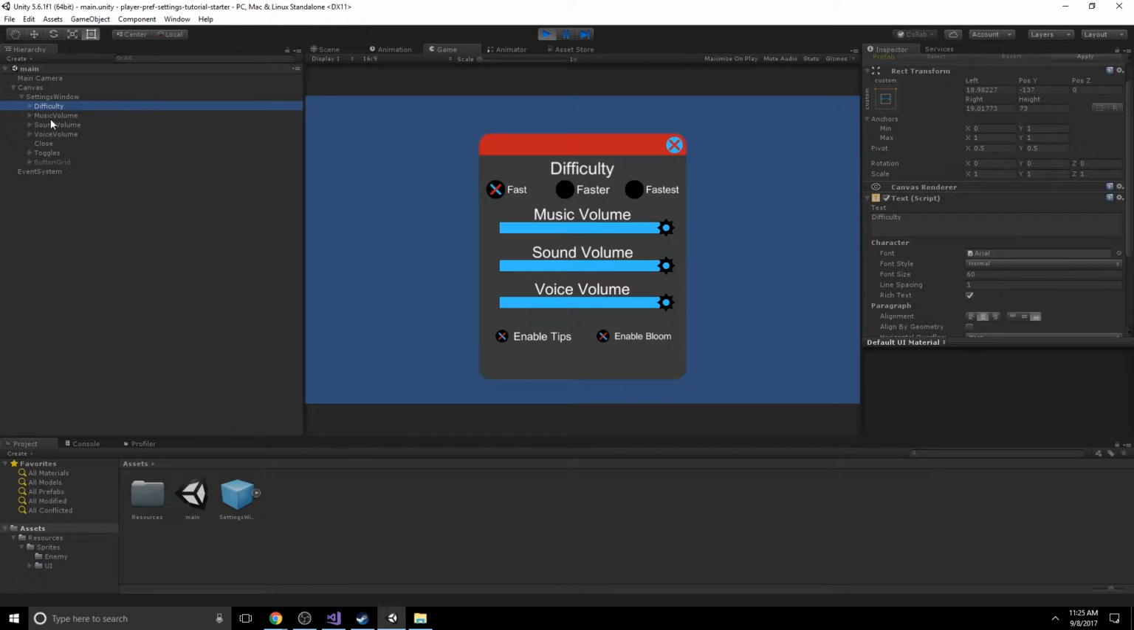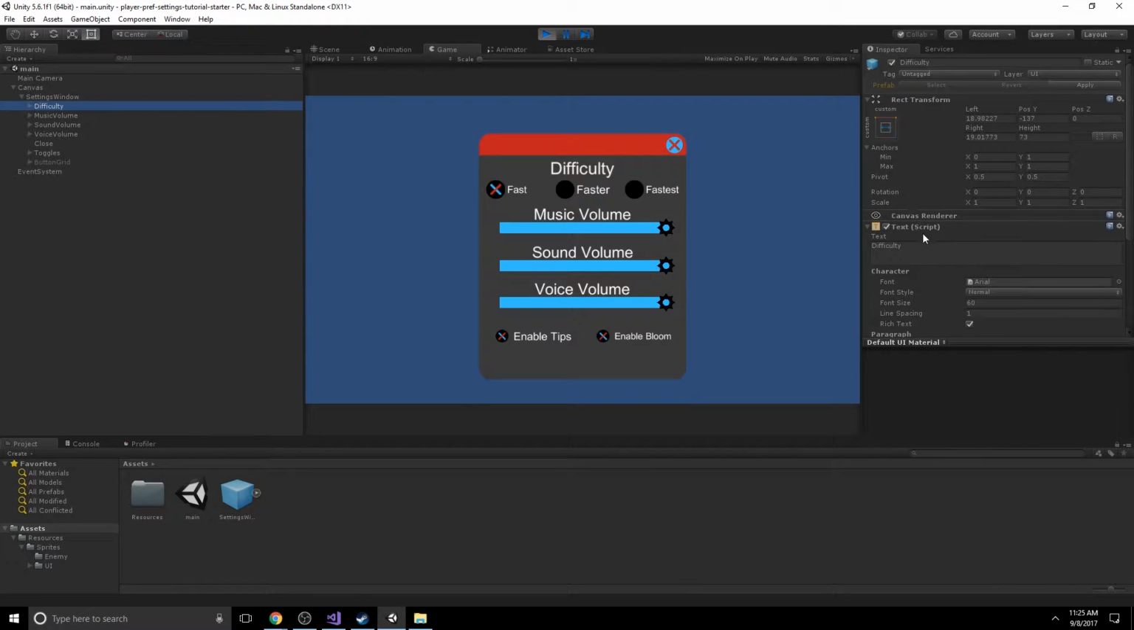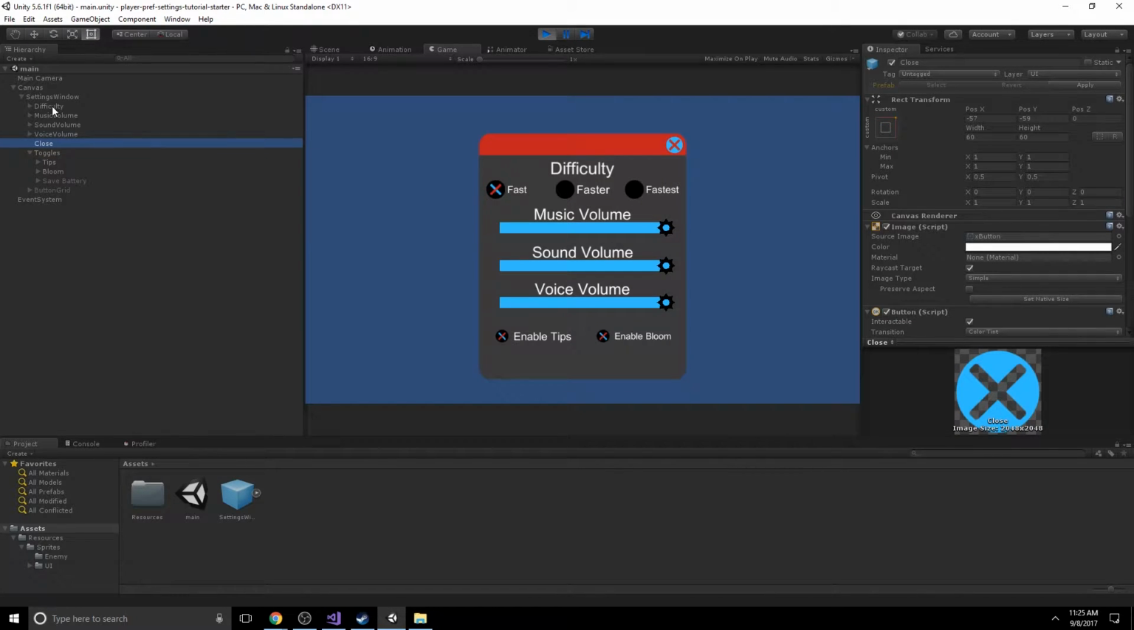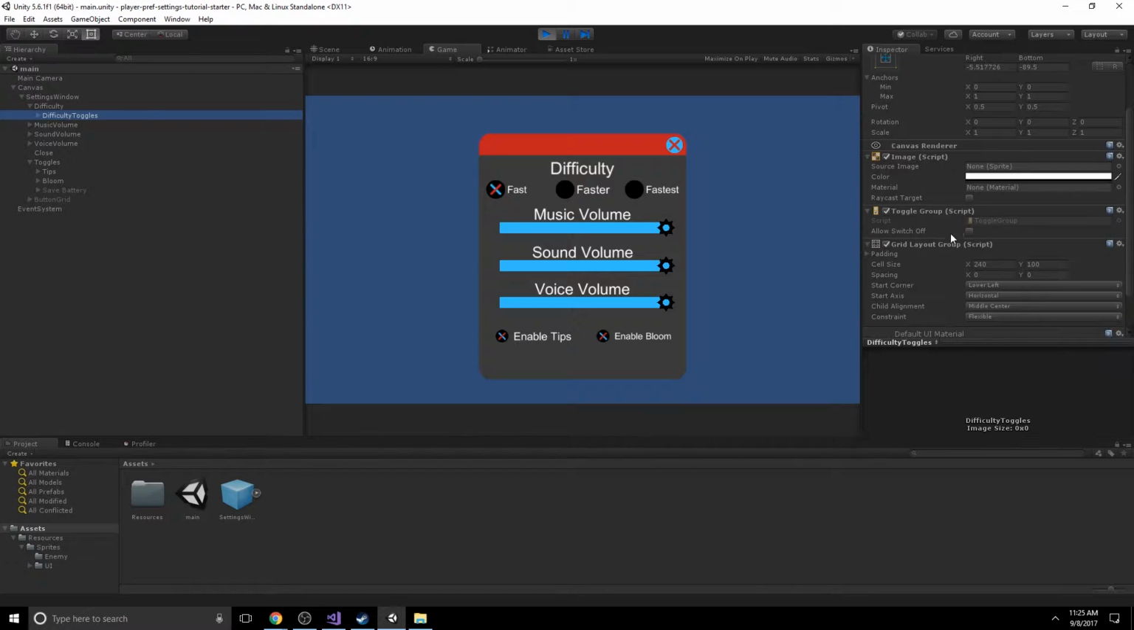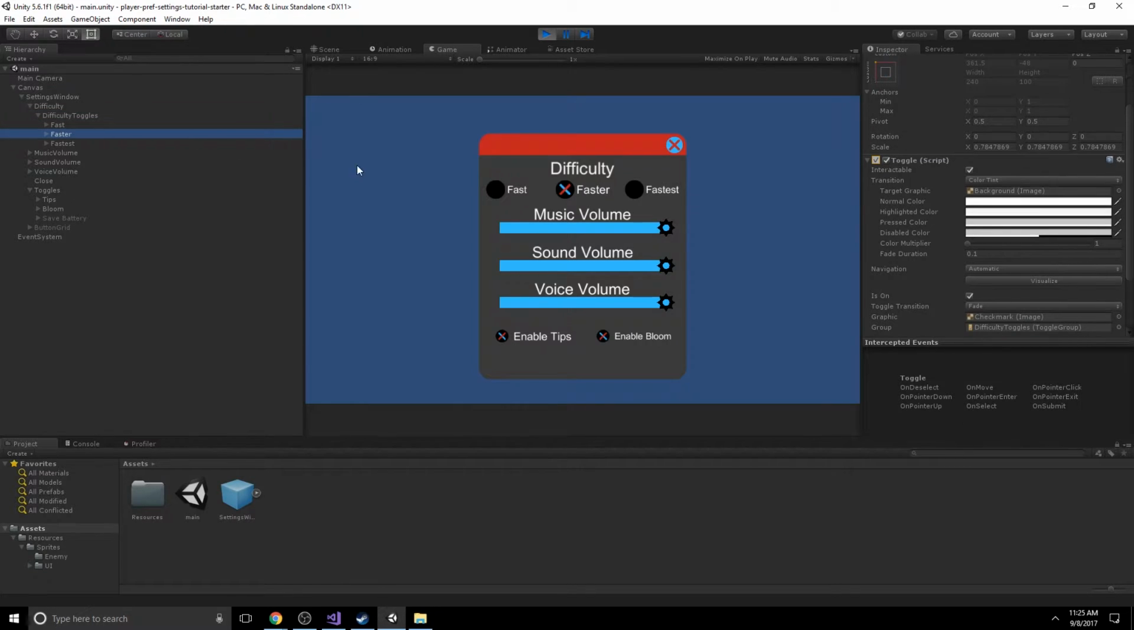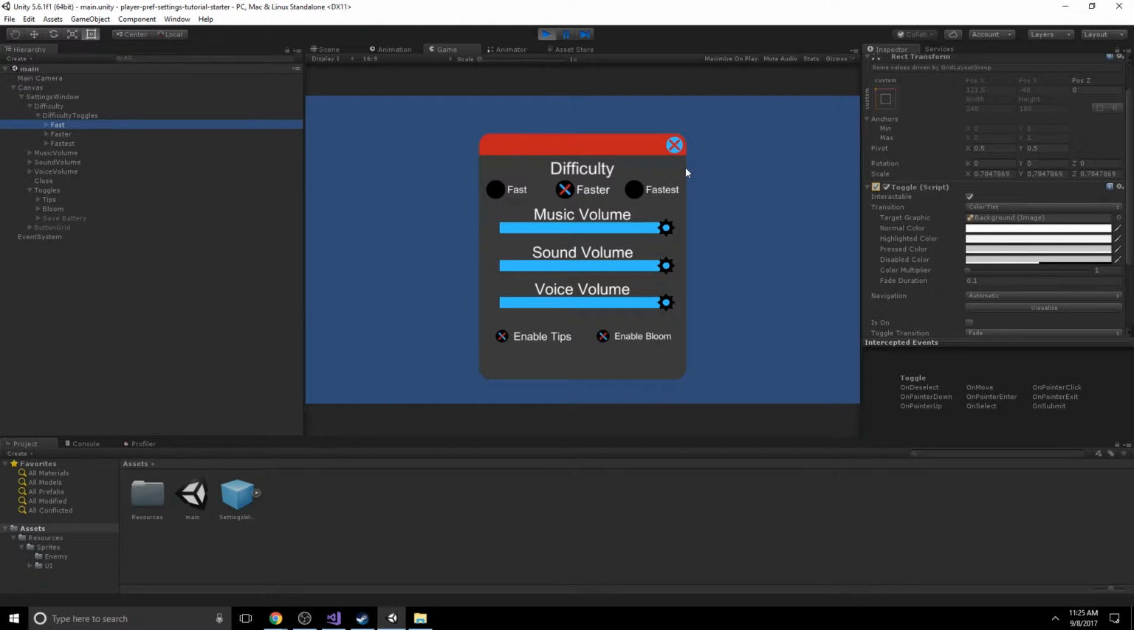So let's go ahead and look at our difficulty toggle group here. So we have this difficulty text, and let's see, I think it's in toggles. No, those are the bottom. Difficulty toggles, here we go. So we have a toggle group here, which just basically makes it so that when I click one of these, it turns off the other 2, just like a radio in HTML. Or if you don't know what that is, basically only one of these can be selected at a time. And so we have faster and fastest as the 3 difficulties in Rebound. So you pick one of those, and you can see each of these is a toggle with a text.